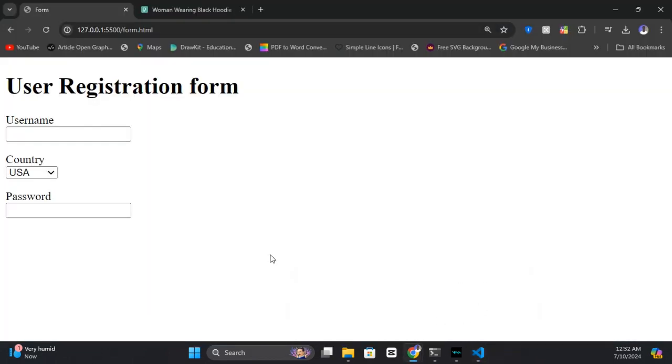So now hopefully if I come, then we'll have this password. If we check for the username, we'll have the text, but for the password, if we type, we'll have this dot, meaning it's a password input field over here.